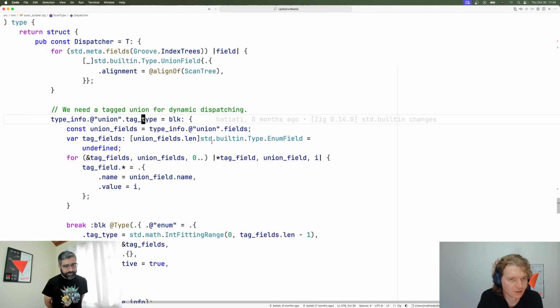Tag type. Oh, okay, right. I think this is because in Zig, a union atom is actually two things. It is a tag type and a union type. So when we manually adjust this thing, we need to augment both the tag type and the union type.